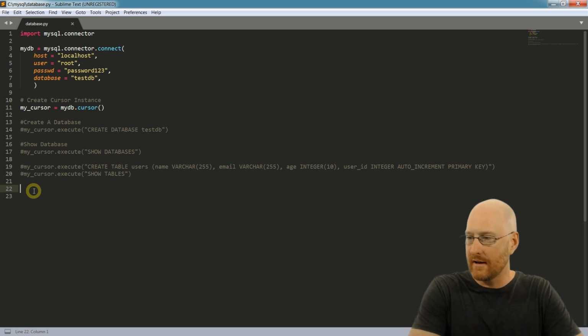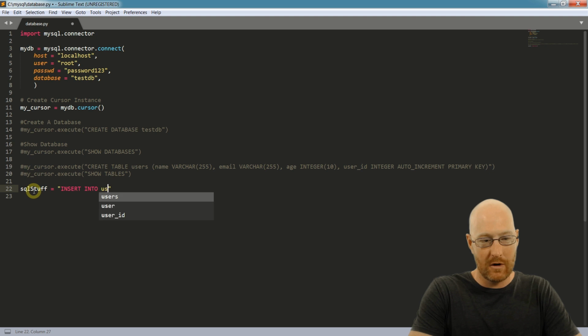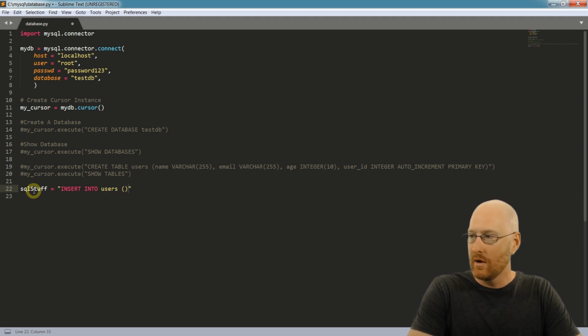So it's pretty straightforward. We basically create a variable, and let's just call this SQL stuff. It doesn't really matter. And set this equal to, now we need to create a SQL command. And when we add things into a table, we are inserting them into a table. So the SQL command to do that is insert into, right? Now we want to insert it into our users table, right? And now we just need to pass in what we're going to be putting in.